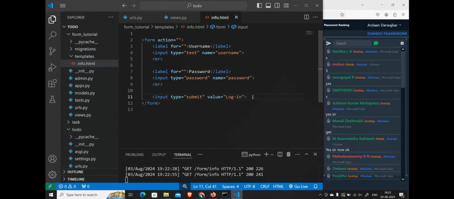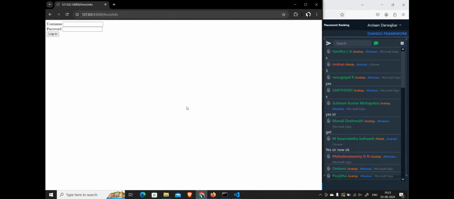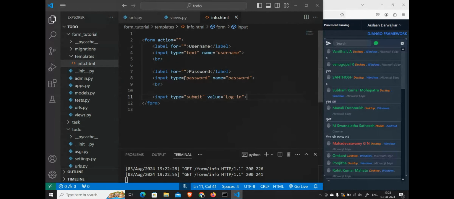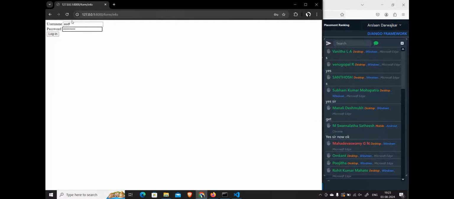Okay. So this is our login form. What I want to do is, one username I gave, and I will give one password. Now you see, because I have given type equal to password, this input type equal to password, because of that, it is giving me these dots.